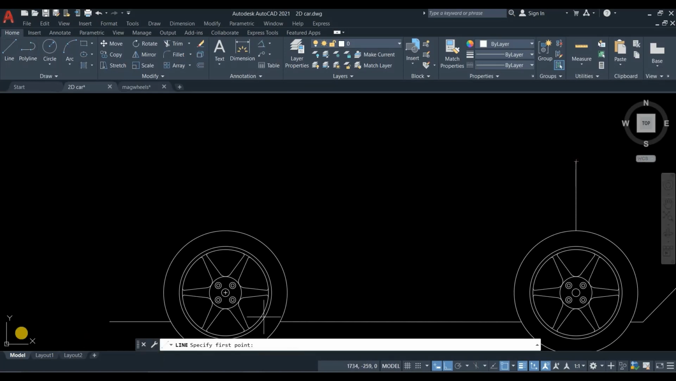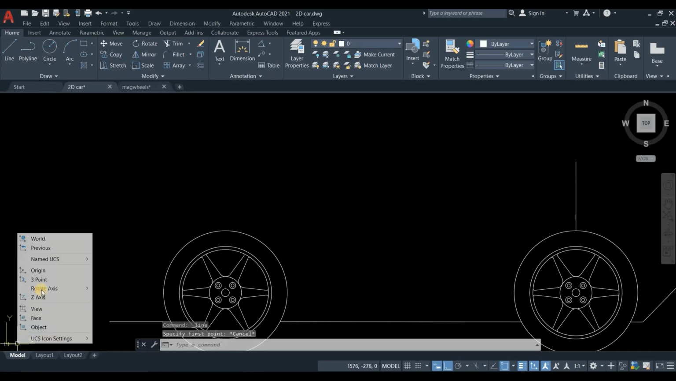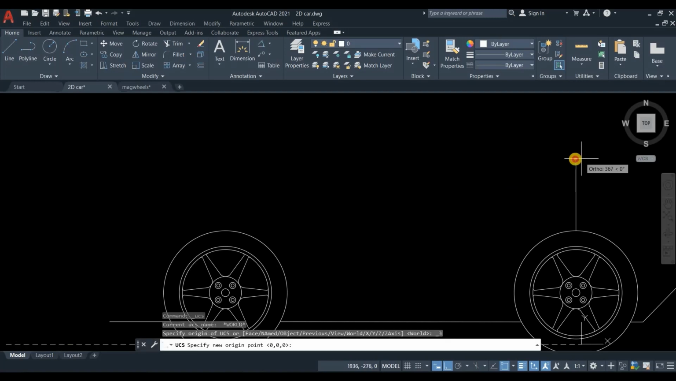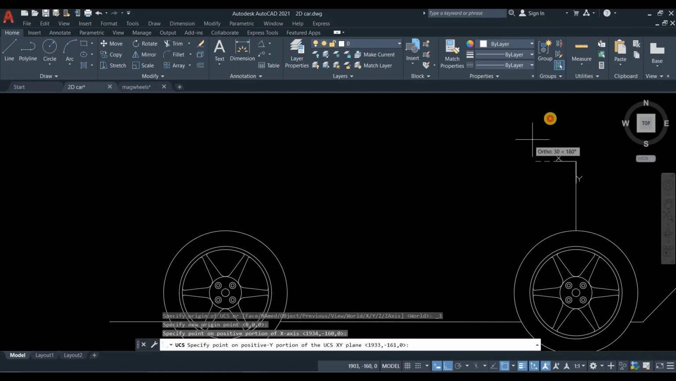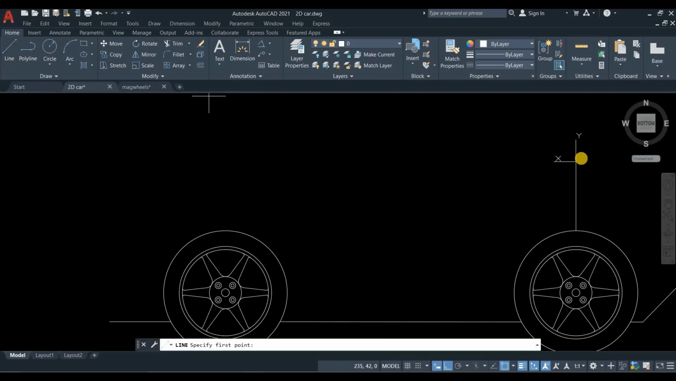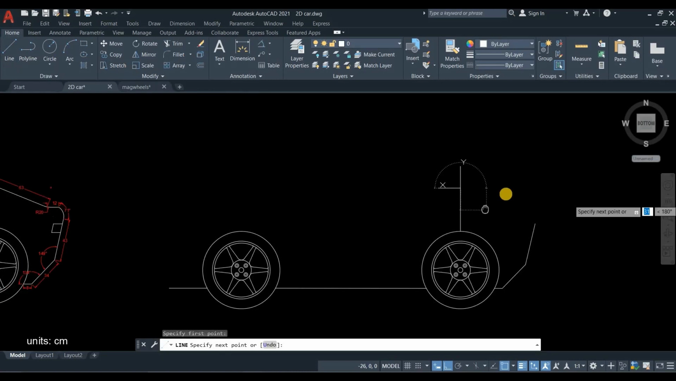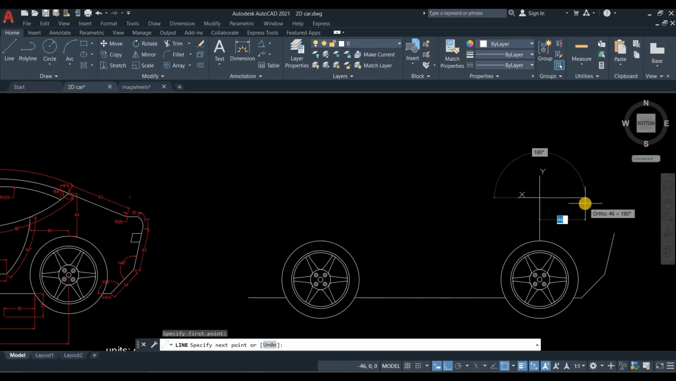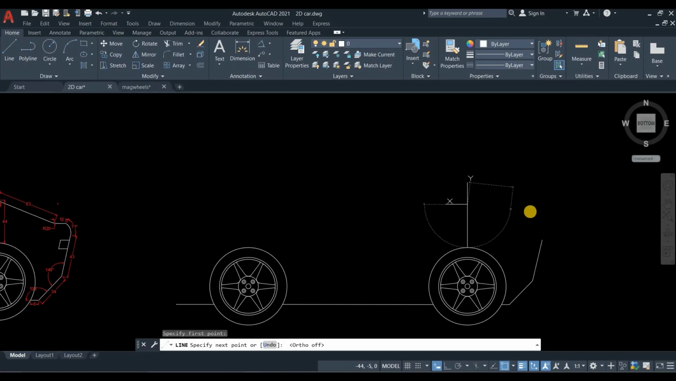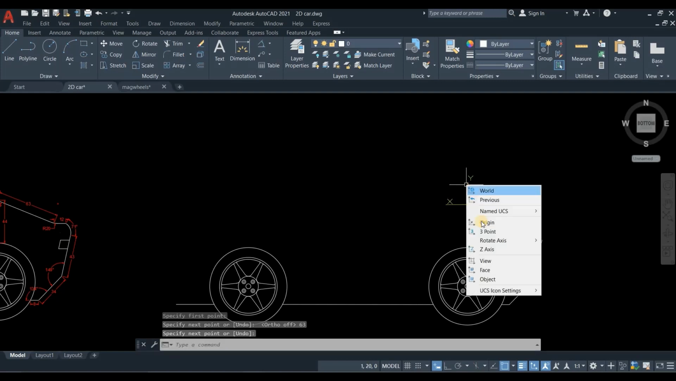So go back to UCS icon, 3-point. This will be your X and Y. And then it's 158. The length is 63. 158, then type 63. Enter. Let's go back. World.